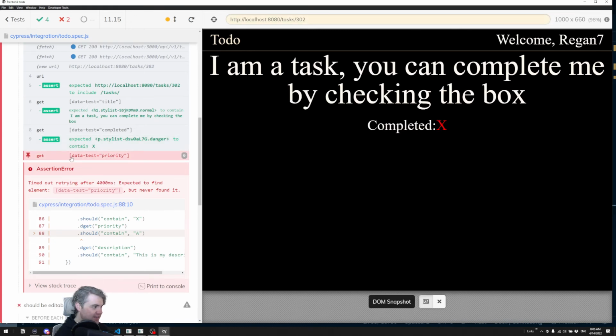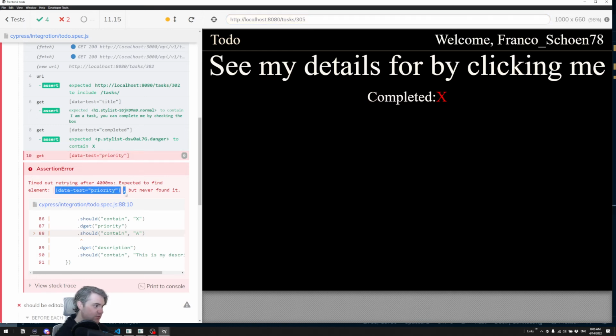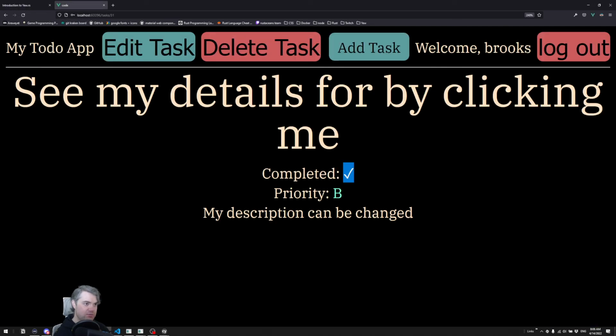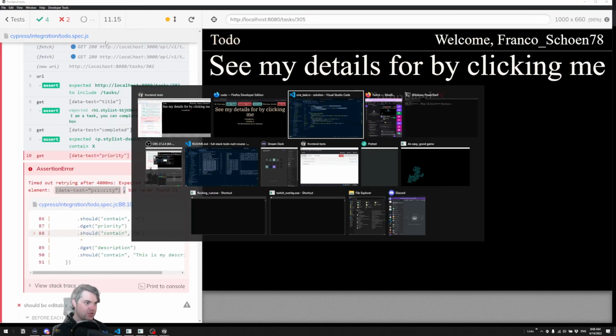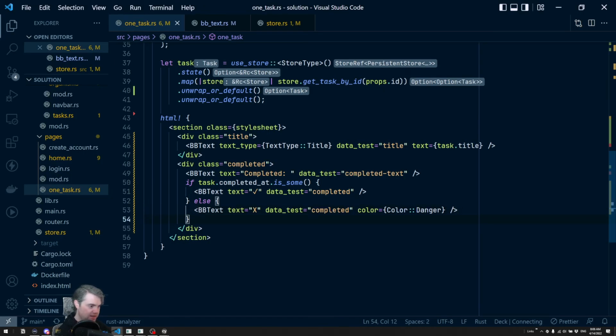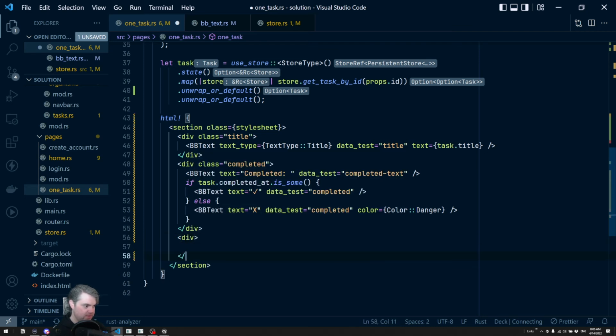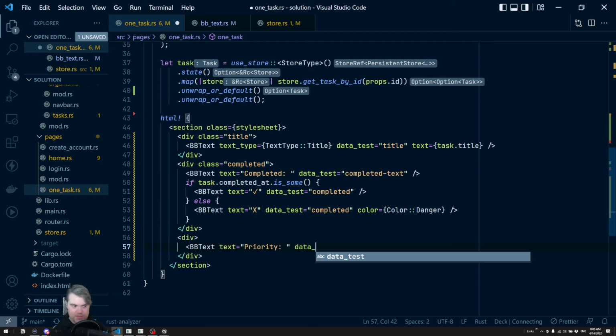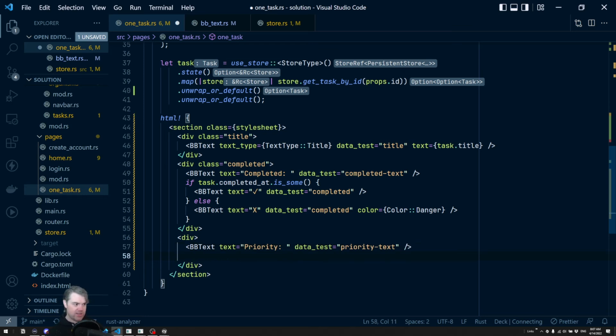Okay, great. Now next is data test priority. So it's now looking for the priority. And if we look at the other project, that's essentially going to be exactly the same thing. So I think we can set that up really quickly. We're gonna have to, here, div bb text equals priority, data test equals, I guess this will be priority text, or the label for it or something, and then another one.